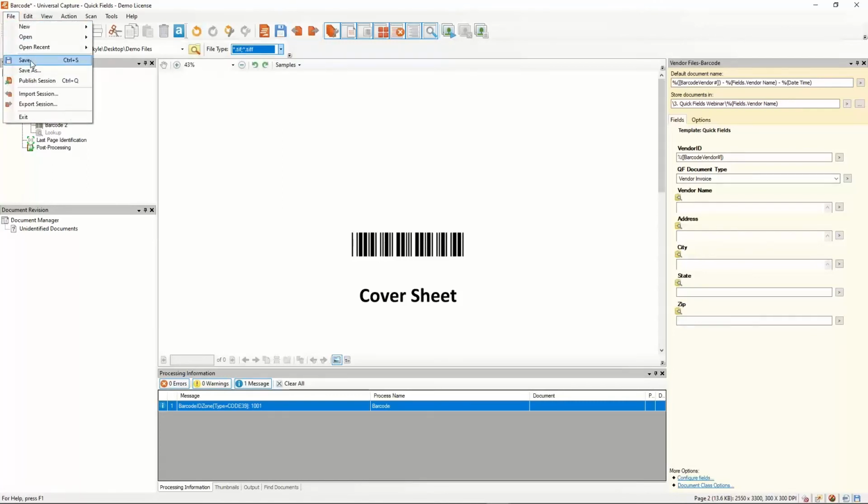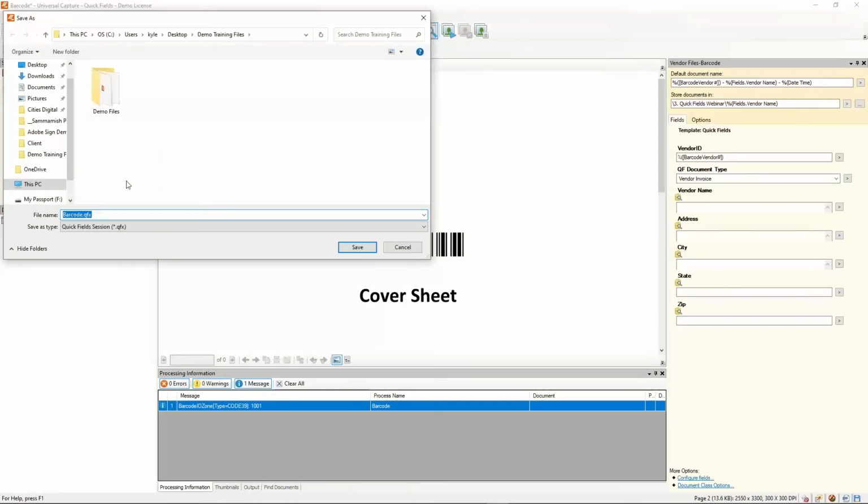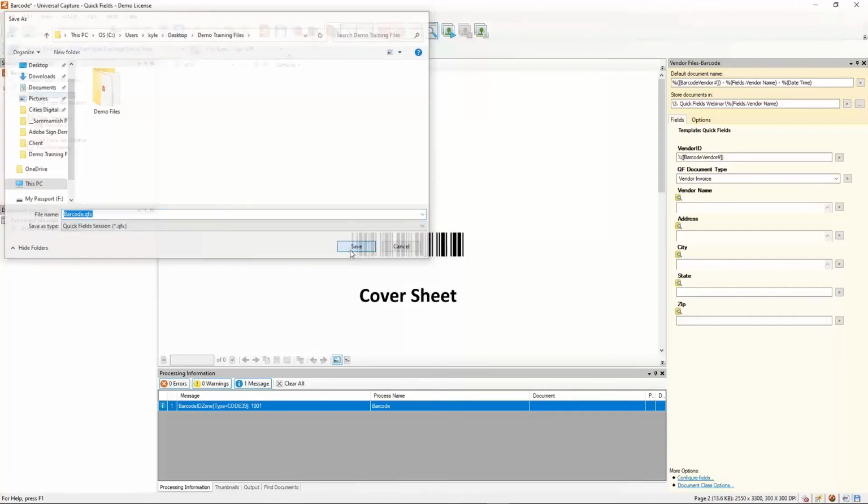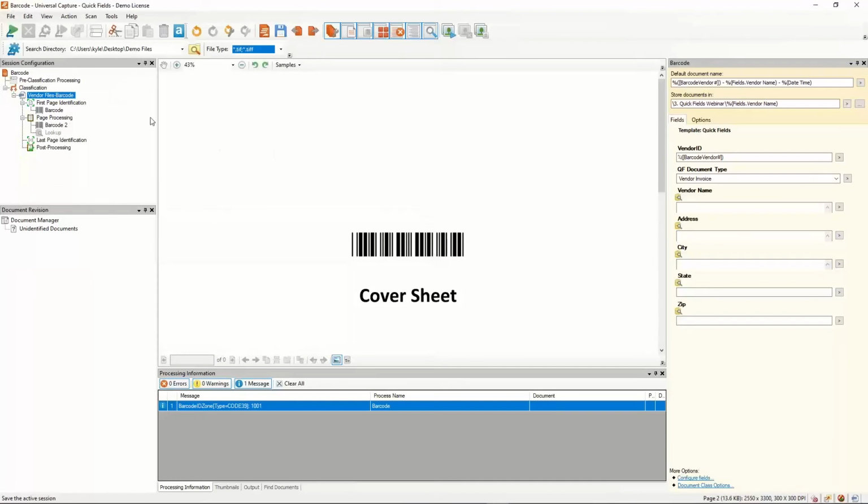You could click File, Save, or Save As. You've already given the session a name. It'll ask you, okay, what do you want to call this? You called it something else, and I'll go ahead and save that file. You always want to save your session file. So that's the Laserfiche Quickfield session file that you just saved.